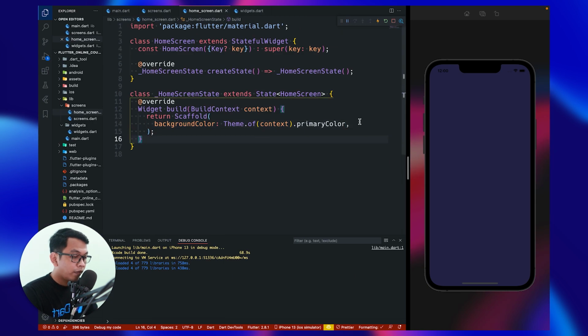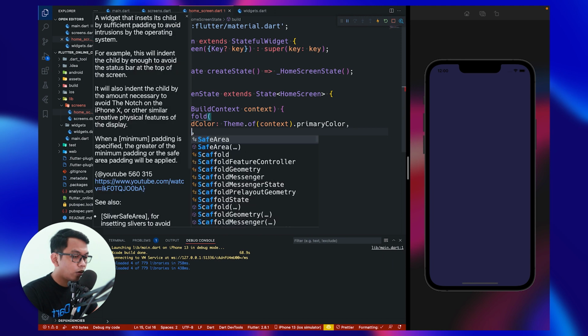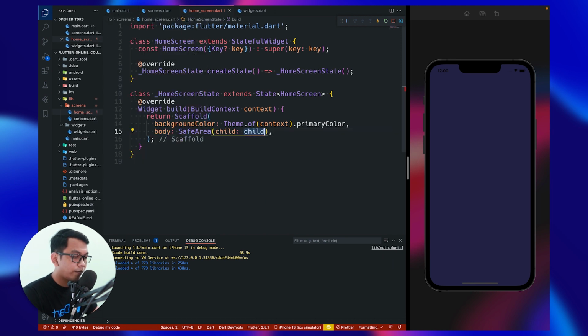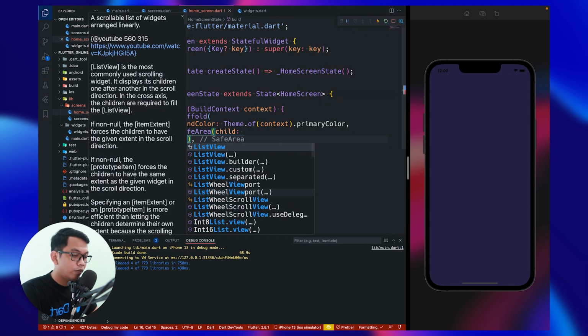Okay, and inside our Scaffold, we have to call a body, and to keep our content inside the safe area, we use a SafeArea widget, and for the child, we use a ListView.